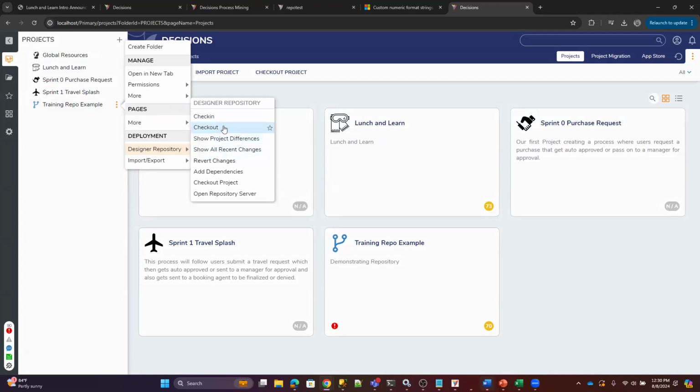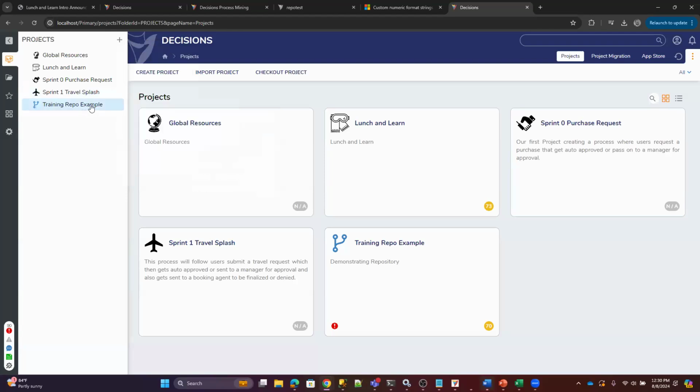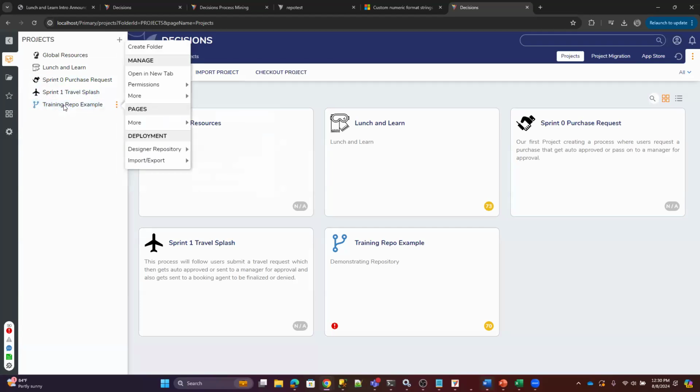And then the opposite is checkout. If you want to take something that's already in the repo and place it into your server, you would do checkout, which allows you to choose the project and then import all of the items from that project into your current server. Is that how I would do that on my production server? I would connect the repository server and then check out my project so that I can deploy on my production server. Okay.